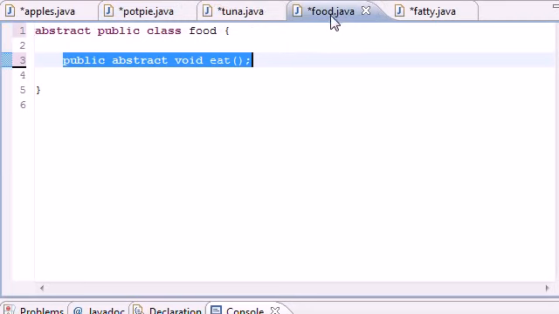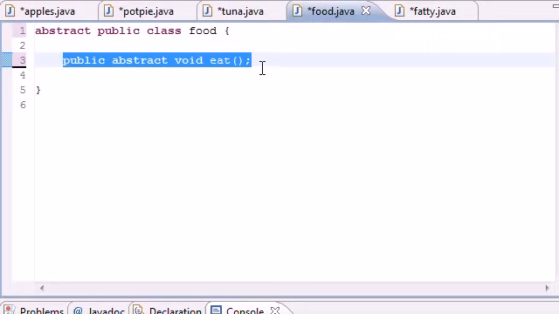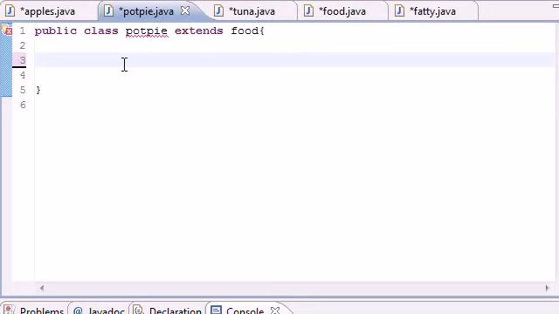So again, anytime you have an abstract method in a superclass, then the subclasses need to override that method. And that's like making a promise. This food says, alright, you want to inherit from me? Okay, I'll let you. But I'm telling you, I have this abstract method, and if you inherit from me, you're going to need to override it. And pot pie's like, alright, I promise, I'll override it. Since you have an abstract method, I promise, if you let me inherit from you, I will override it for you. If the classes could talk to each other, that's kind of the conversation they would be having.